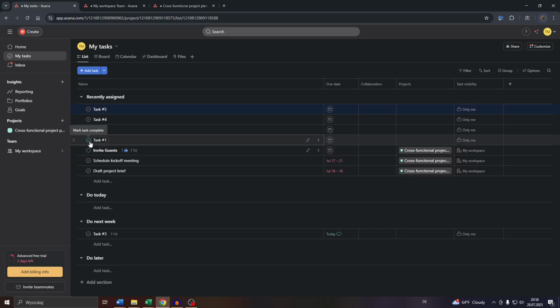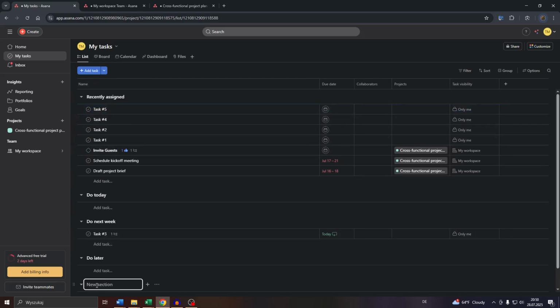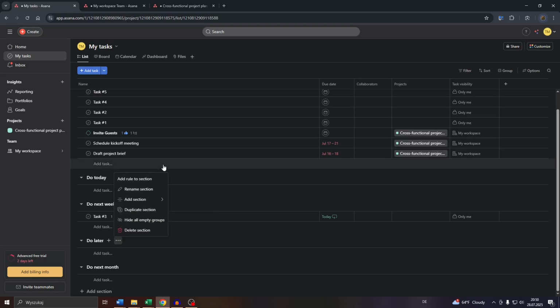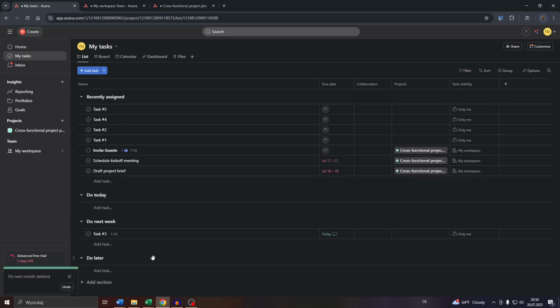So guys, what you want to do after that is add more sections to your My Tasks overview here by clicking on Add Section here. For example, do next month or something like that. And simply keep adding more sections. You may also customize these sections by clicking on these three dots here, delete them, duplicate them, rename them, add rules to them, and so on and so forth. So let me delete that one here for the sake of this tutorial.